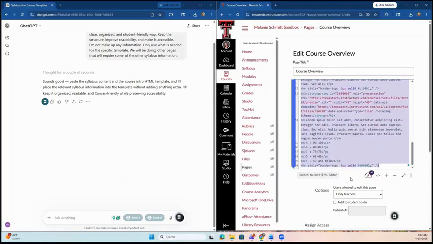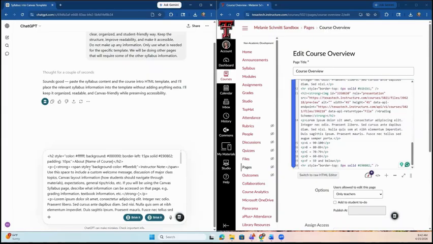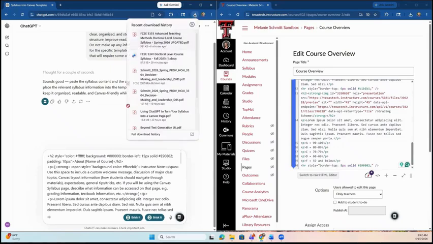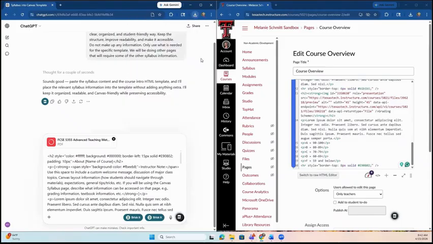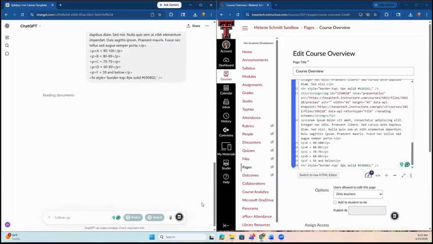So now we're going to copy and paste that HTML template code for the course overview. And then I also want to upload my syllabus that we're going to pull that information from. So I'm going to drag and drop it in there. I apologize because my Brisk Teaching app is covering up my little arrow, but the little black arrow down there, you're going to send that prompt in, and it is going to think for just a little bit because it's processing.